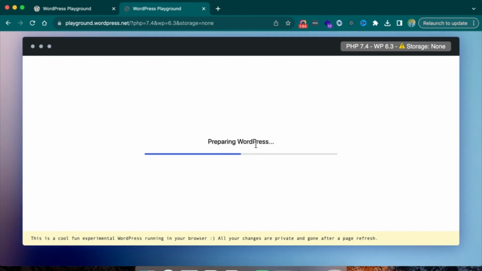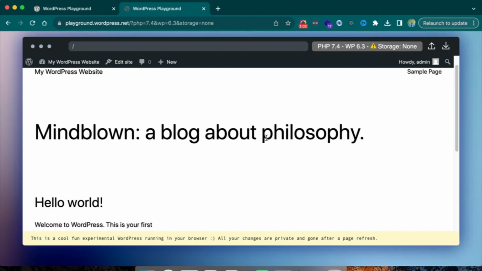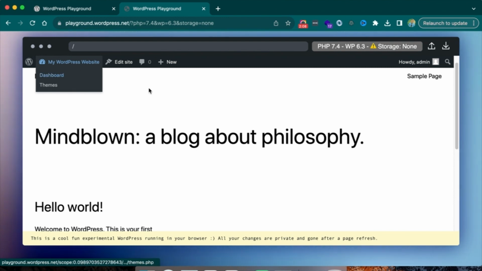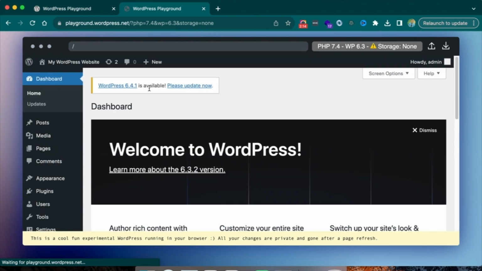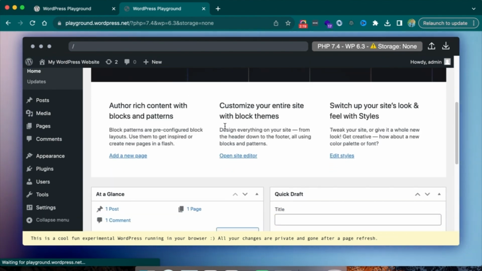WordPress is preparing itself. It's logging in. Okay, great. So our new setup is ready. So we can go to our dashboard from here. See, this is our new dashboard and our setup is quite ready.